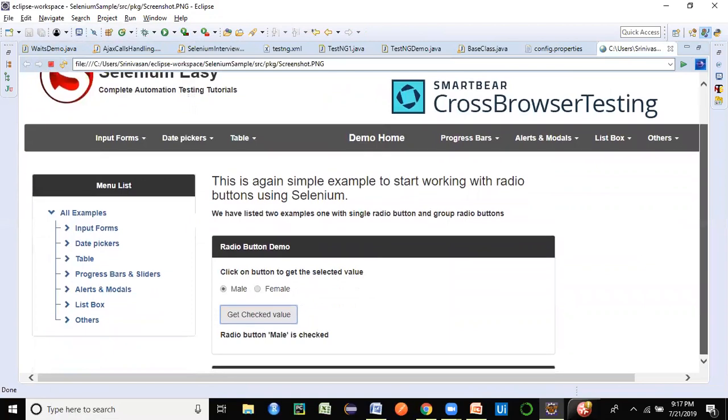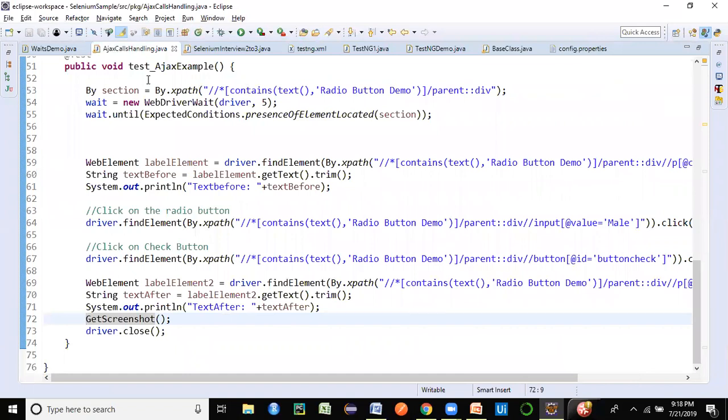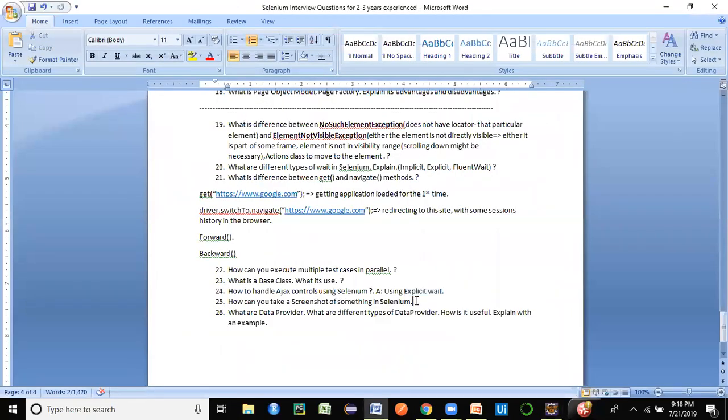So if I expand it, you can see that whatever we have done as a final action, it has captured the successful part of the test case, and the screenshot is captured in a specific path. So this is how we take a screenshot and capture in Selenium.